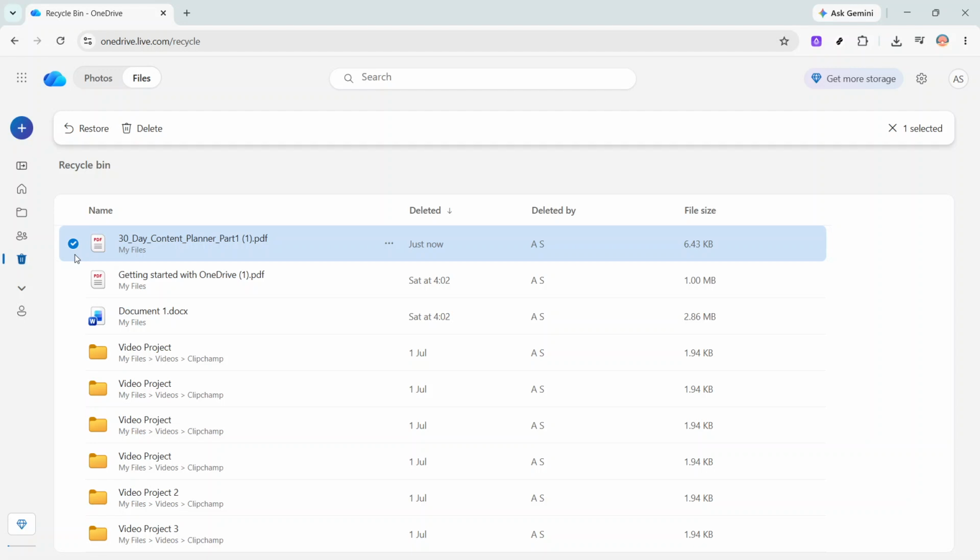Next, click Restore at the top of the page. As soon as you do that, OneDrive will begin putting the item back in its original location. In most cases, this happens very quickly.